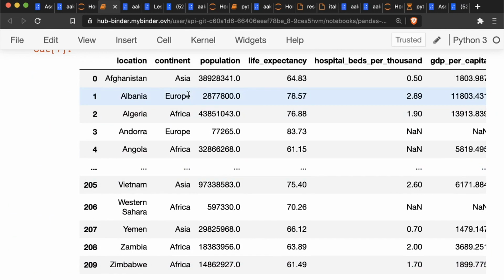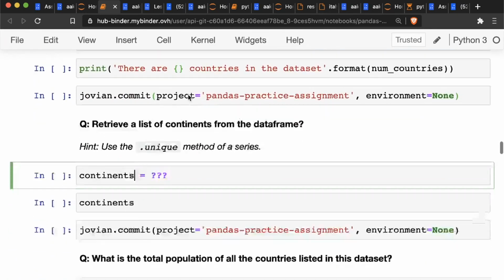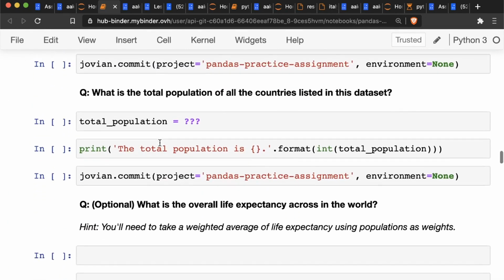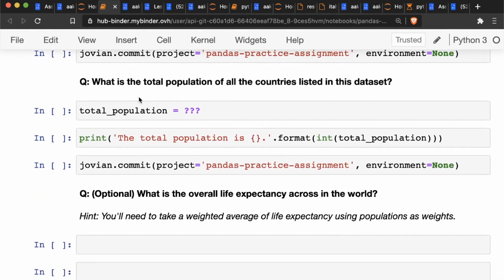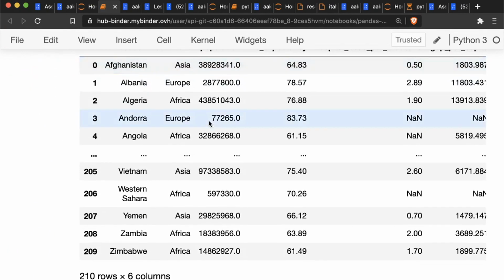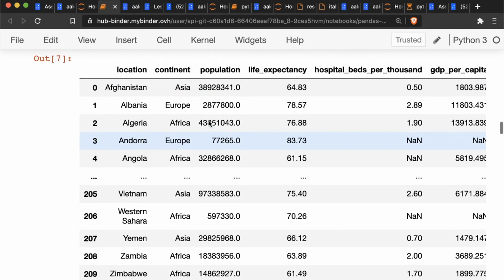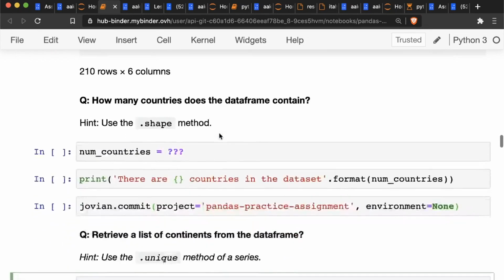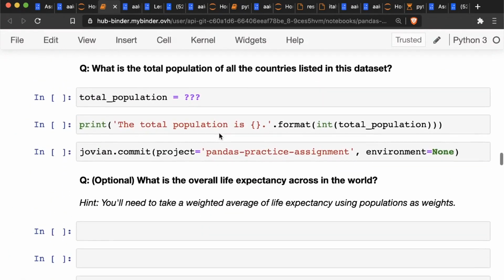Can you get the full list of continents out from the data frame using Pandas methods? Try to do that. Then there's a question to find out the total population across all the countries listed in the data set. So each country has a population. So if you add up all the populations, you get the total population of the world approximately, because there might be some small minor countries which are not included here, and the population also keeps changing daily, but this would give you an idea of the approximate population of the world.